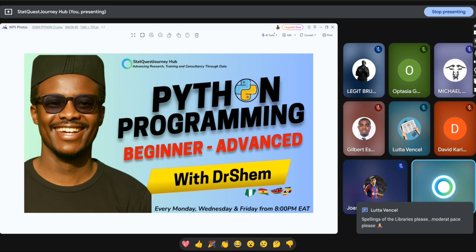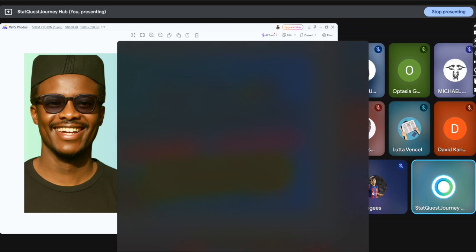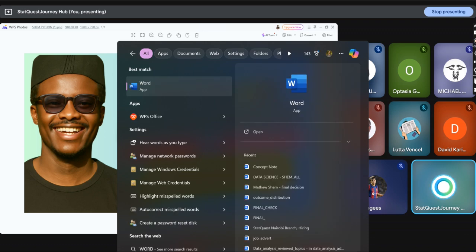Okay, let me moderate the pace as I write the spelling for all those libraries. So I'm going to present a word file. Then I'll be writing as we move on.